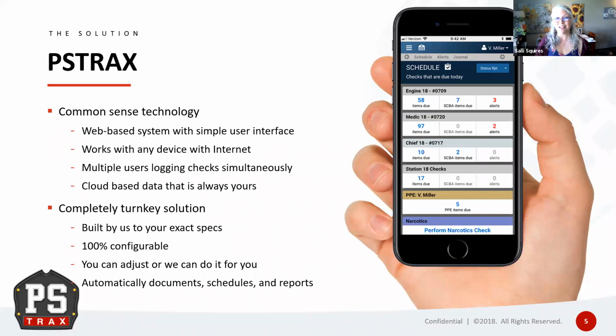It does work with any device that has access to the internet. And it is a cloud-based data that belongs to you. So if in the future, for any reason, let's say you can't stay with us, your budgets get cut or something like that, you will still always have access to your archived information. It belongs to you.